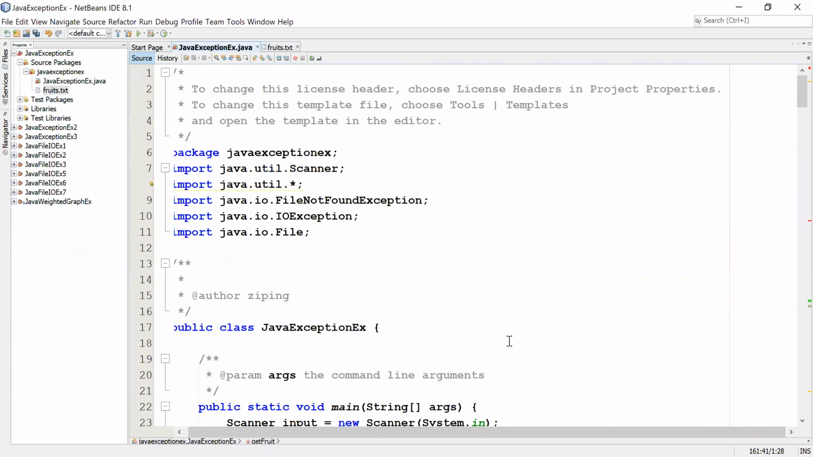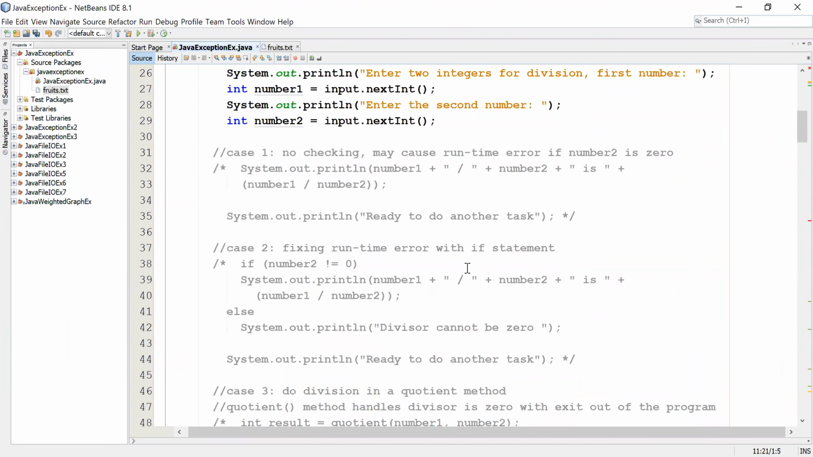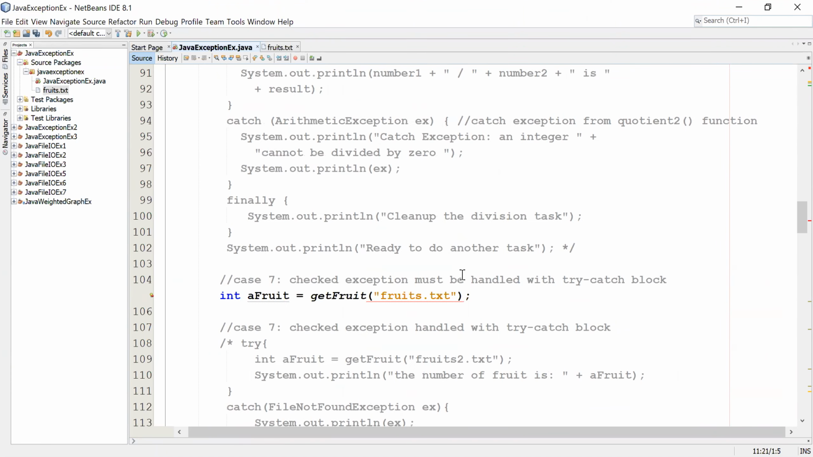Before we go to the main, I have a couple of things to explain. The file exception comes from the java.io package, and then you have the FileNotFoundException. So you need to import it. And the same thing for File, if we want to use it.